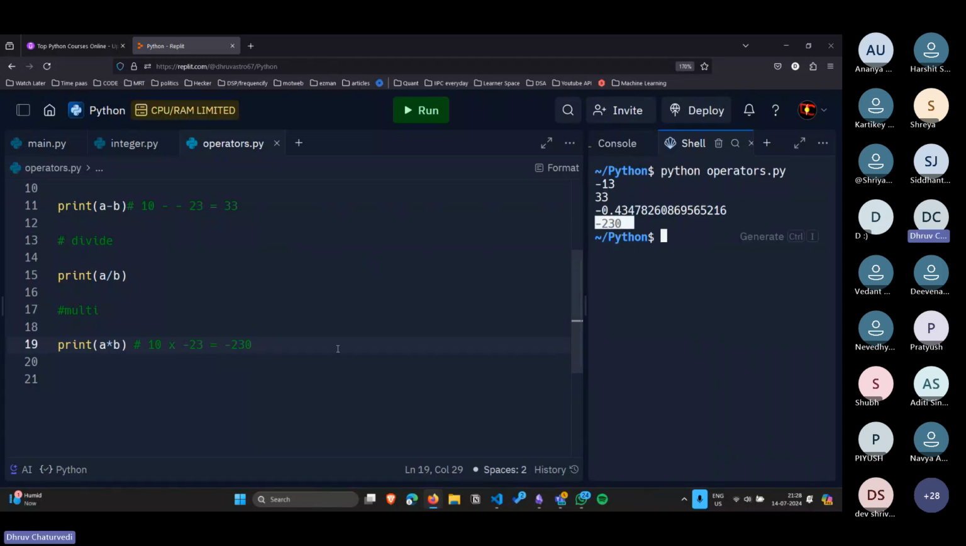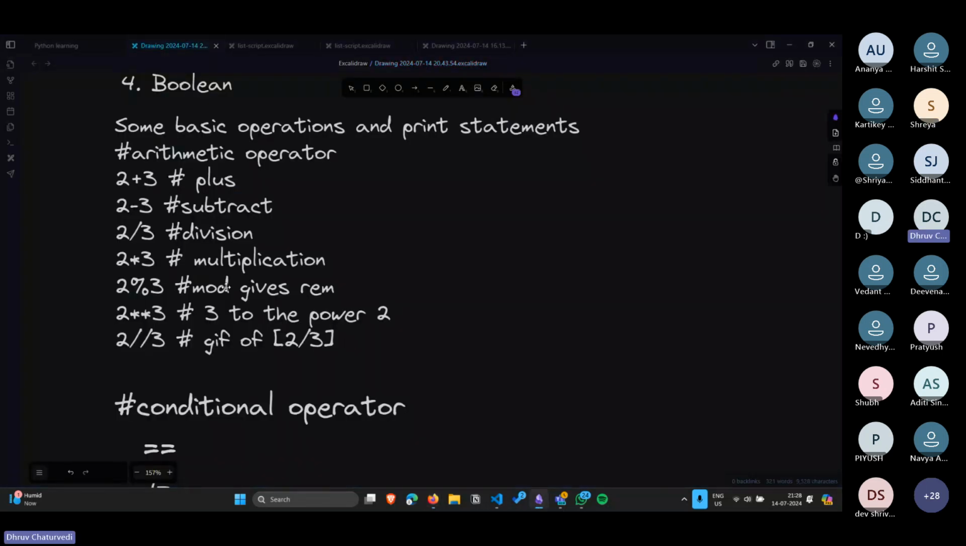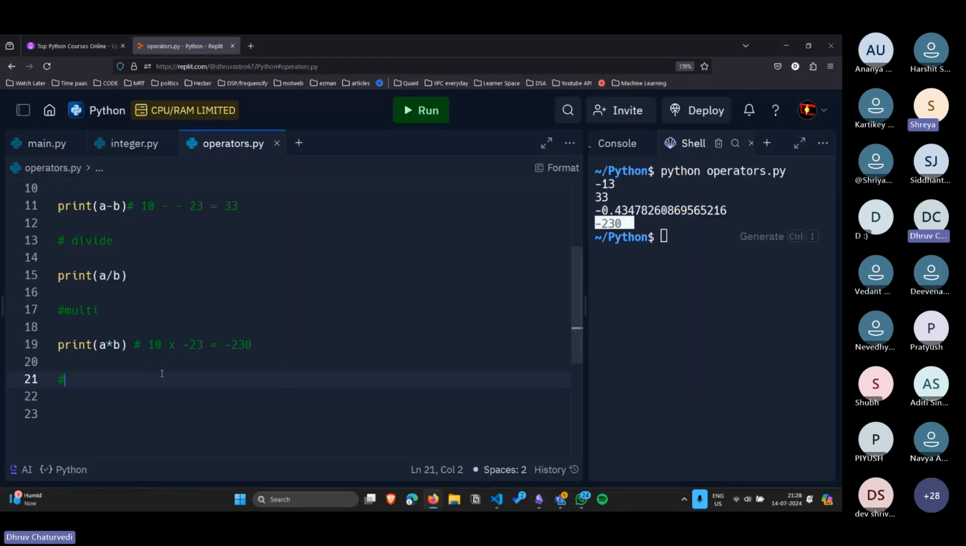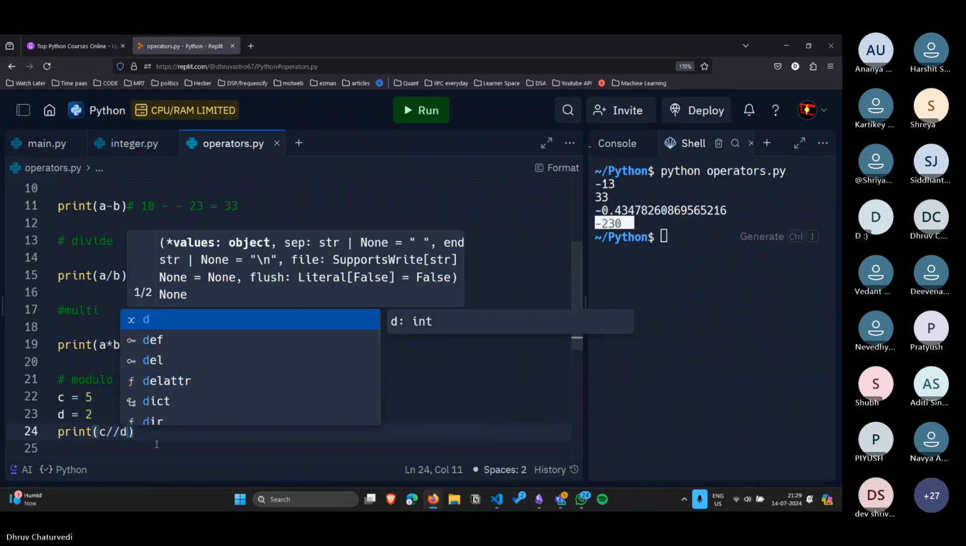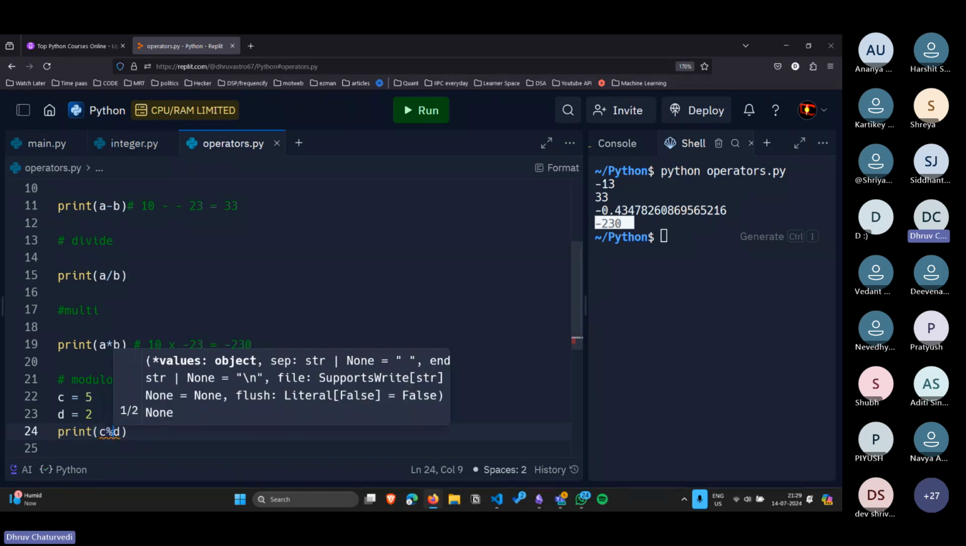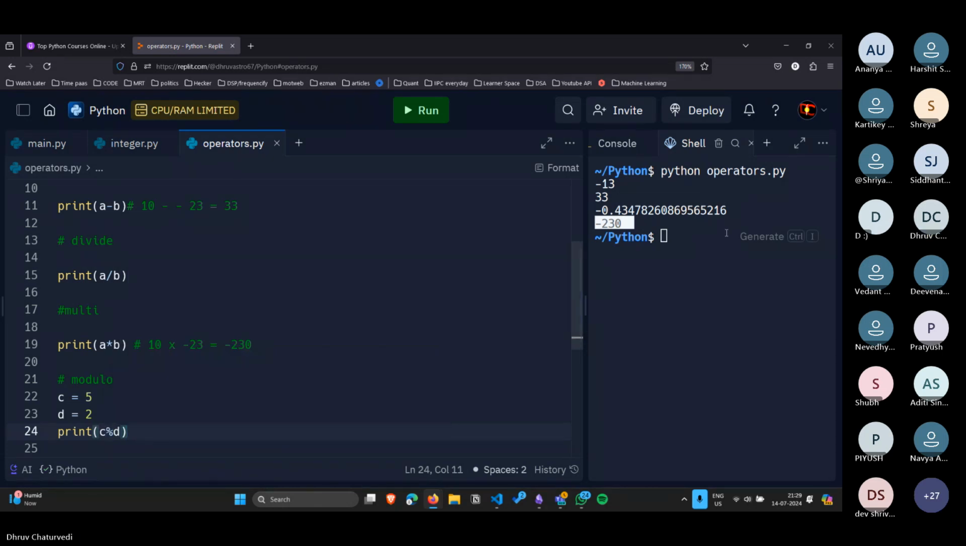Minus 230. Very good. Moving forward, we have modulus. For an example of modulus, I will take some new variables: C equals 5 and D equals 2. Now I will print C modulus D, the percentage sign. Okay, I will run this.